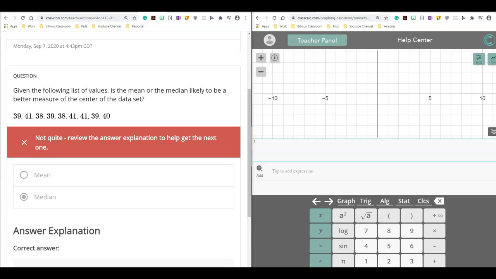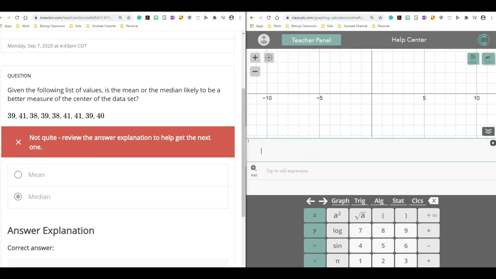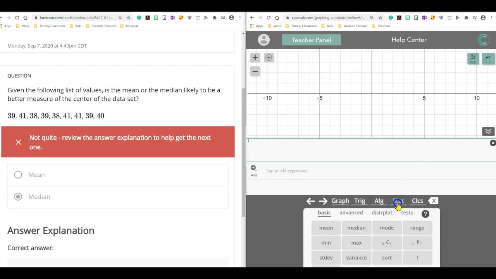So this is a quick video on tips and tricks using your ClassCalc while you're taking a test, and even your quiz or even your assignment. The first thing I would like to address is when you go to your ClassCalc, click on the graphing calculator and click on statistics. And as you can see, I have mean, median, mode, range, minimum, maximum, even standard deviation and variance.